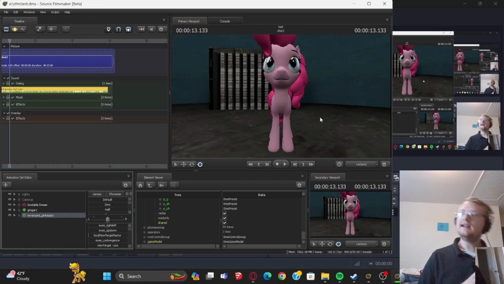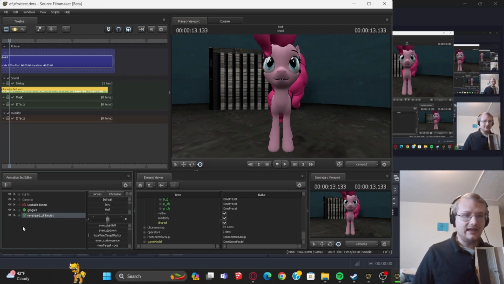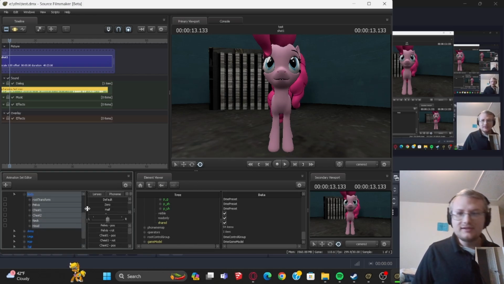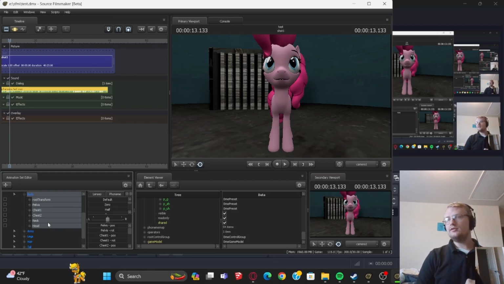And this works with any pony, as I have done it with Twilight Sparkle, and they all pretty much have the same lip sync, which is pretty much everything. So Revamped has the same bone structure, so it can be used for any pony. So chat, you are welcome.